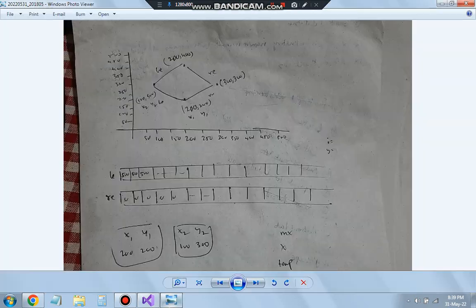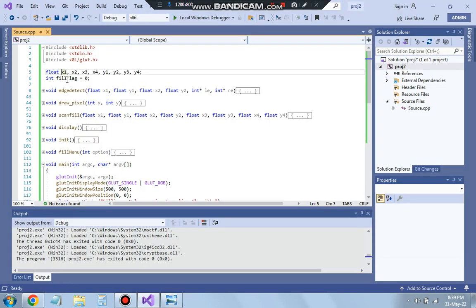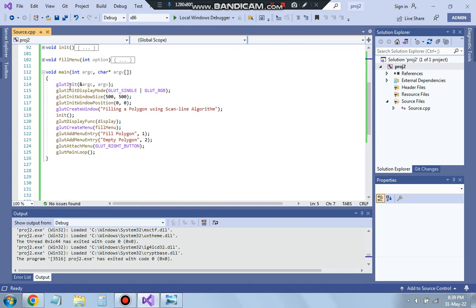Okay, so here's the shape. I have drawn it roughly here. So this is x1, y1, this is x2, y2, x3, y3, and x4, y4. Okay. And along with that, we have another variable which is fill flag. Where we'll be using fill flag, we'll be discussing in the main function. Okay. So here are the initialization functions, and after that, we are calling the init function.